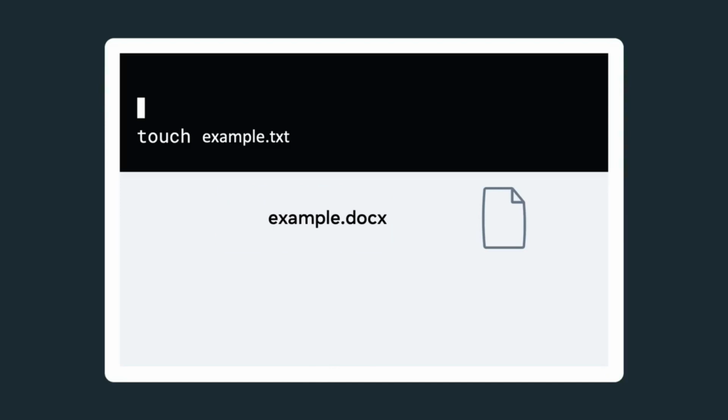Next is the touch command, which makes a new file of whatever type you specify. For example, to build a brand new file, you can run touch followed by the new file's name, for instance, example.txt. Note that the newly created file will be empty.